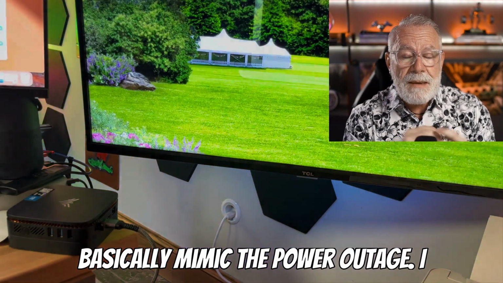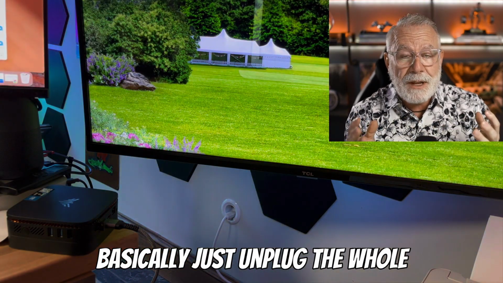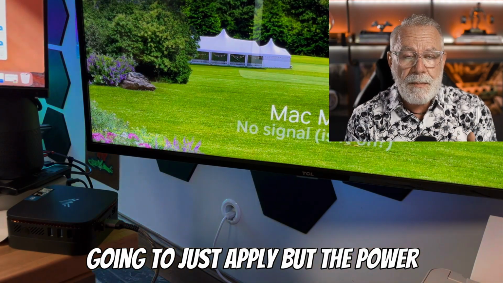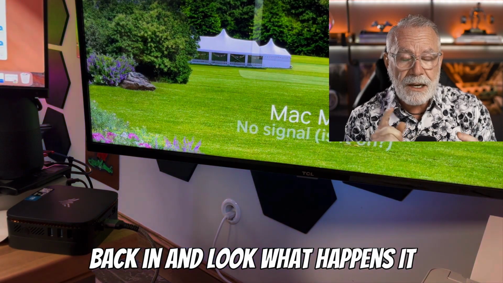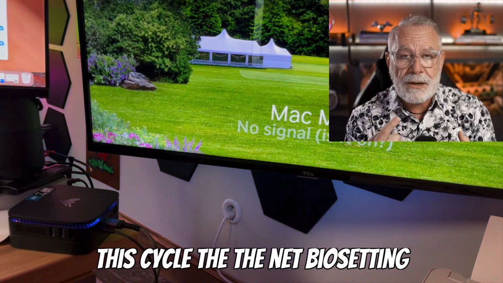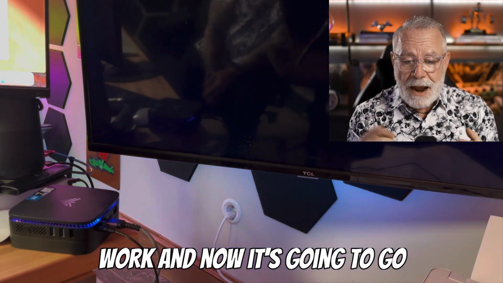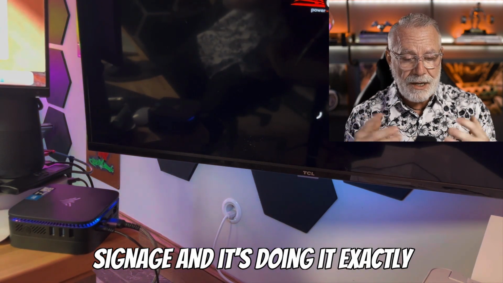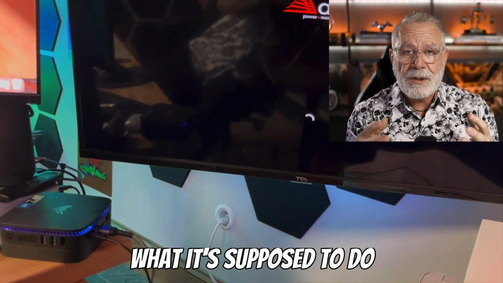So I've basically mimicked a power outage. I've basically just unplugged the whole computer. And now we're going to just apply the power back in. And look what happens. It glows blue, meaning that it's automatically powering on through this cycle. The BIOS setting worked. And now it's going to go through the power cycle, launch Zoom Rooms and launch my digital signage. And it's doing exactly what it's supposed to do.